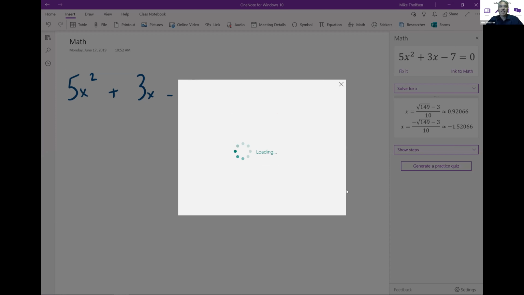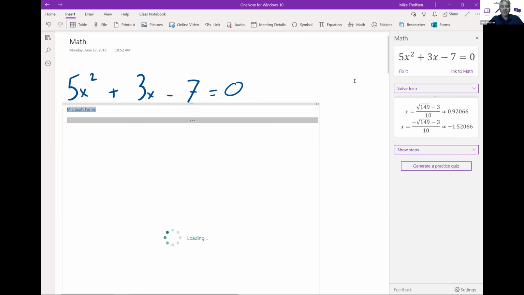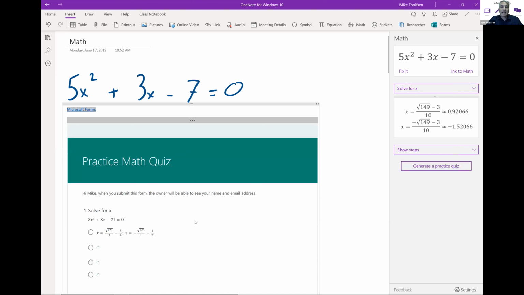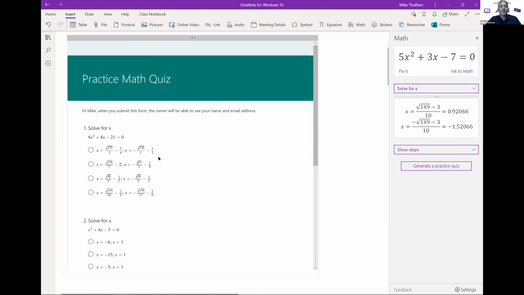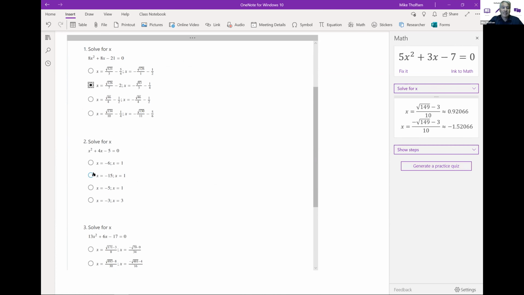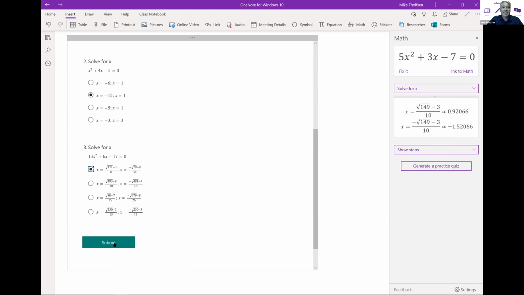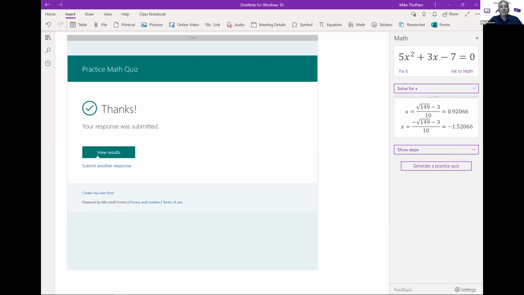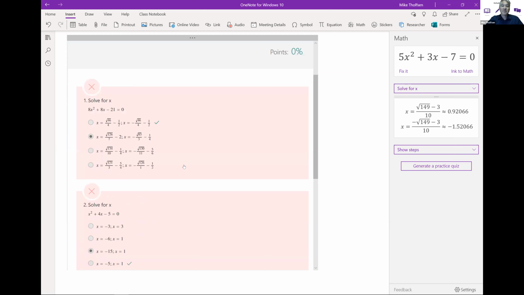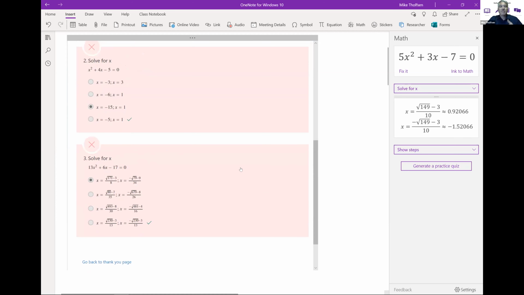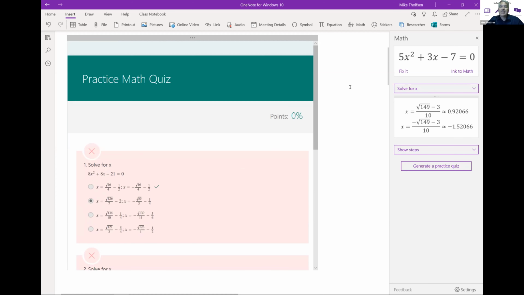So what it's going to do now is going to go out and using Microsoft Forms technology along with AI, it's generating an entire Microsoft form and embedding it onto my OneNote page. And look at this, there are 3 new questions that are similar but different to 5x squared plus 3x minus 7. So I've generated my own practice now. I'm just going to guess a couple of answers here on these 3 questions and hit submit. And because I'm a student and this is my own form, I can view my own results. So now I guessed them all wrong, but it shows me which ones were right. And now I can go back and work with the solver. So I've generated my own practice quiz independently at home.